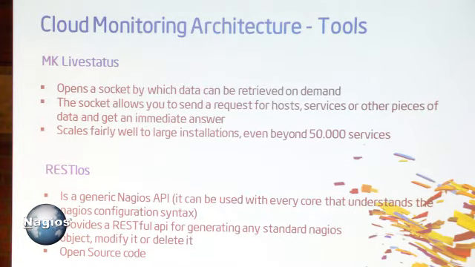The other tool is RESTLOS. RESTLOS is basically an API that is being used to create and remove nodes from Nagios. It's a REST API, so you can send a request, create this node with this JSON file, and basically it's open source.